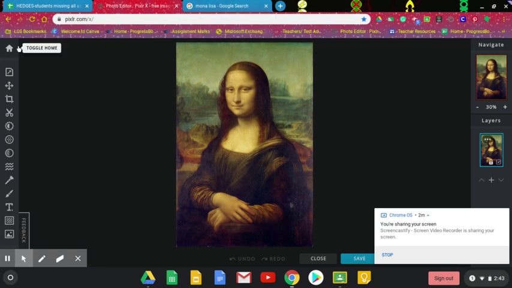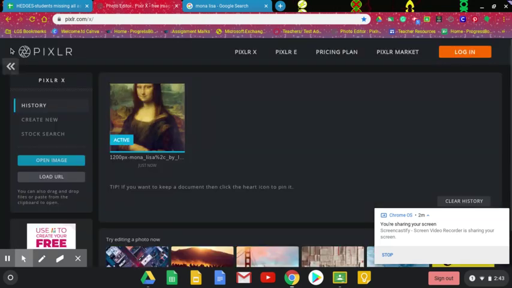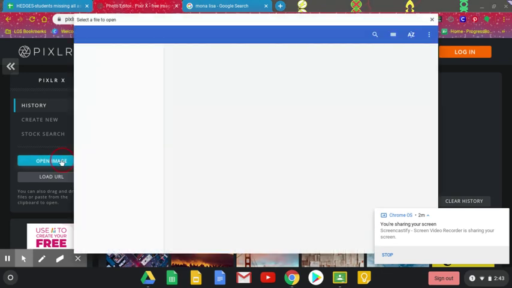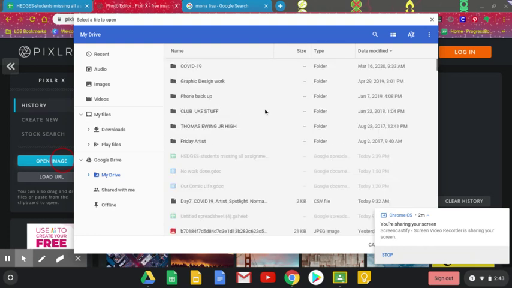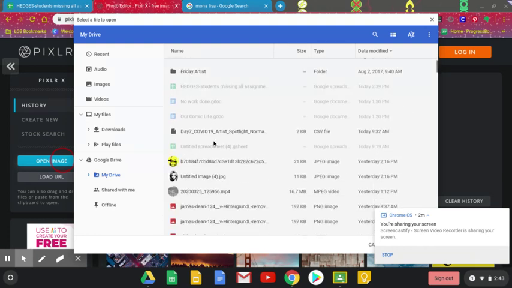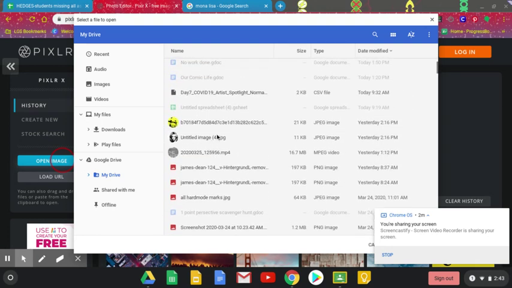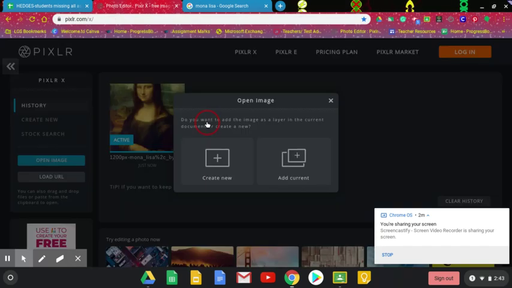Now we could go here to the home button. This is, again, if we're going to open another image. And let's say that I wanted to just open an image, not from the internet. Well, I'm just going to click open image. And this brings up my Google Drive. You can see all the stuff I have here. And again, if we pick whatever we want, click on this. It's going to say create new or add to current.